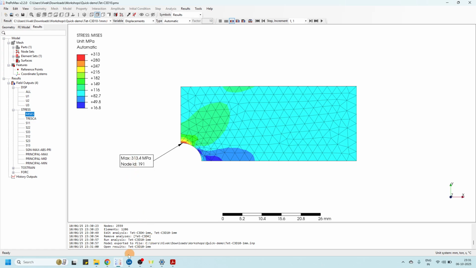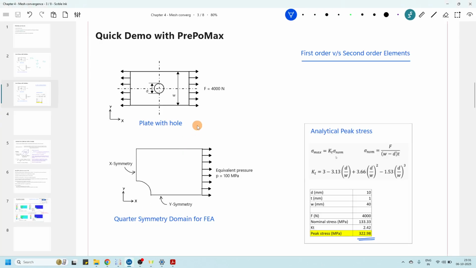Let's note down the results. C3D4 with 1 mm size mesh refinement, the peak stress is 283 megapascal. C3D10 with 1 mm mesh refinement, 313. So I can see second order TET elements give results closer to the peak stress, that is 323, with the same mesh size.